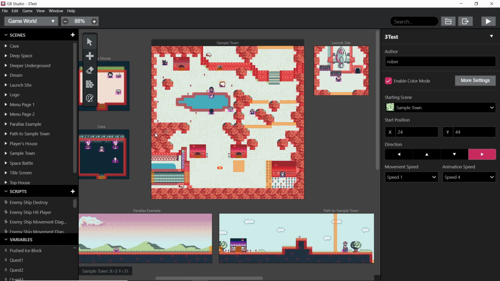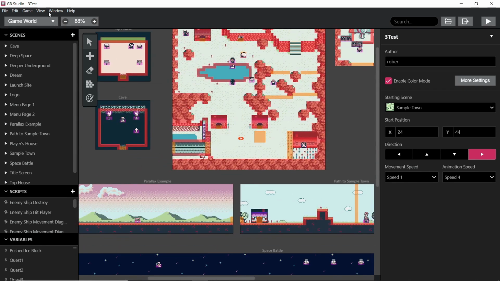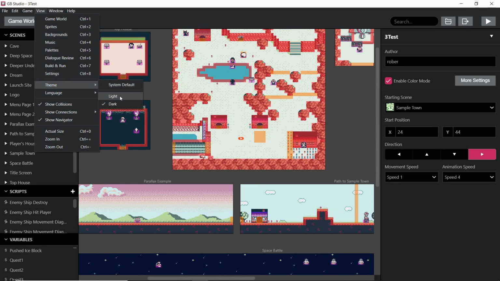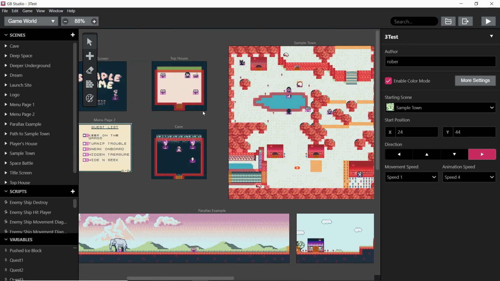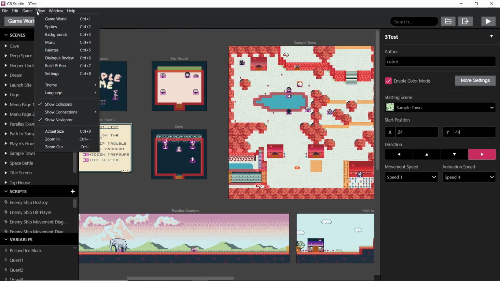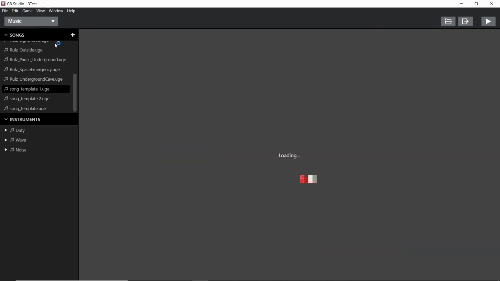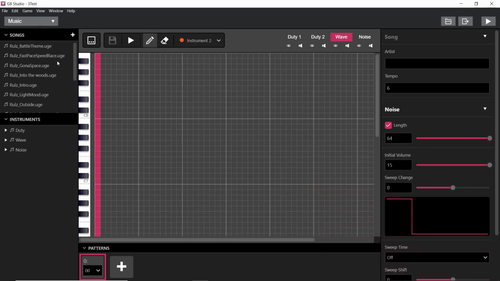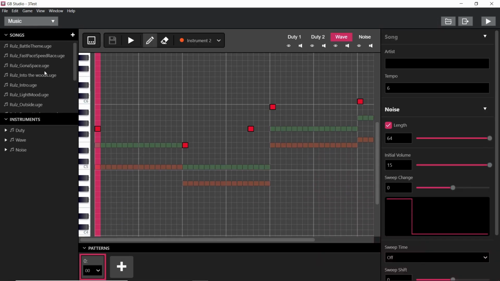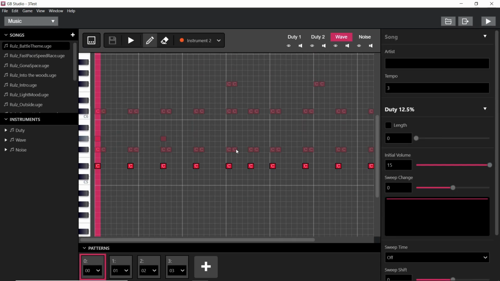So when you open up GB Studio, it looks something like this. This is a sample project. I've changed the theme to dark so that it's easier on the eyes if you're watching this at night. And if we go to the music section here, then we'll be brought into a song that's already been made, this top one here. And if we press play, we can kind of get an idea of what it sounds like.